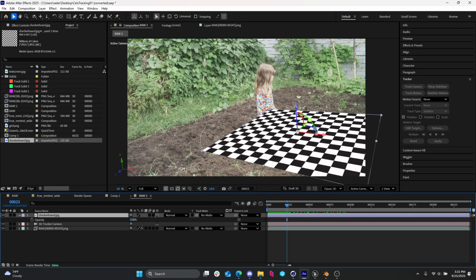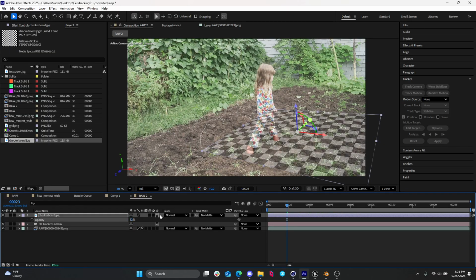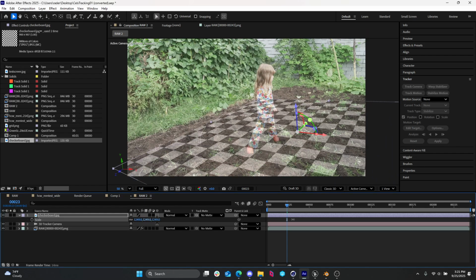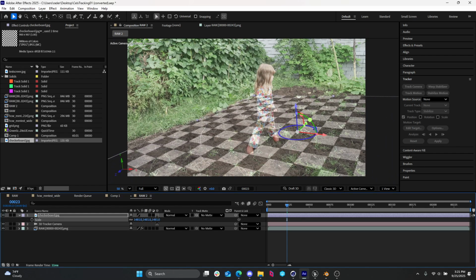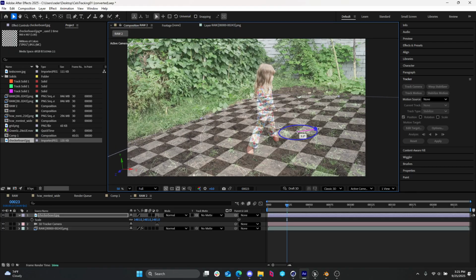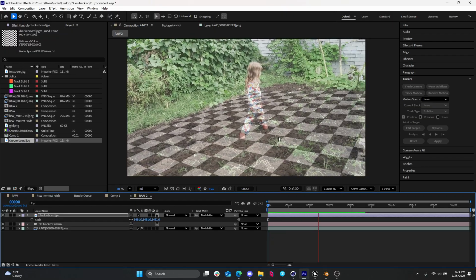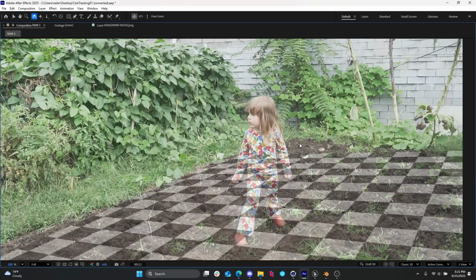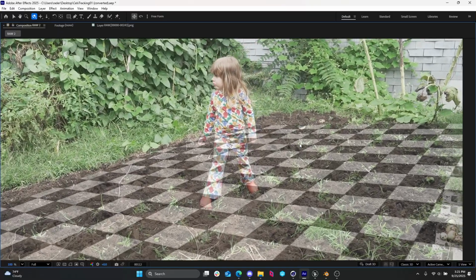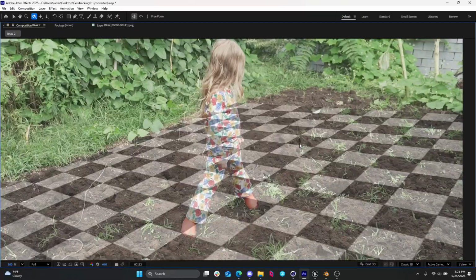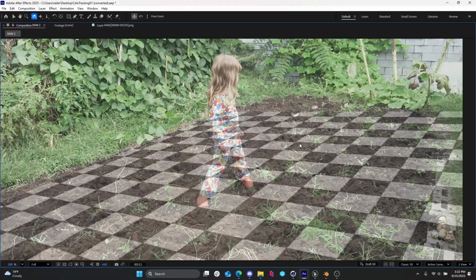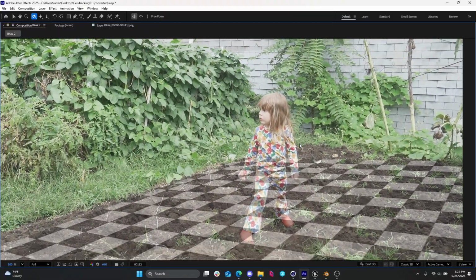Sometimes I like to do this and maybe lower down the opacity, maybe scale it up a little bit more, just to see what it looks like. It does look like it's sticking. Pretty good.